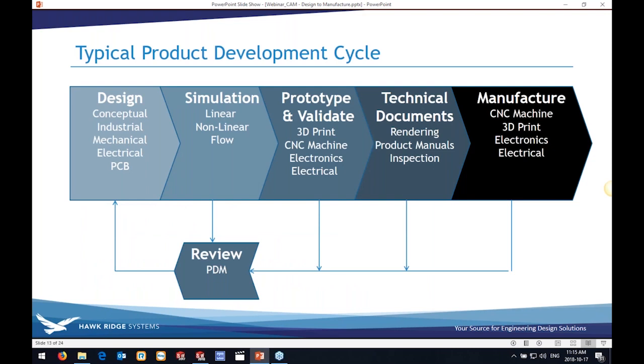And that last one was really kind of a simplified version. Yes, design is design, but design includes conceptual design, industrial design, mechanical design, electrical design, PCB design. Simulation might have linear static stress analysis. You might have nonlinear analysis, flow analysis. Prototyping and validation may include 3D printing. It may include CNC machining, breadboards, and things like that for electronics.